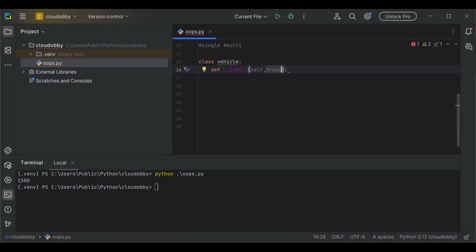So let's have a brand. Then we can have self.brand equal to brand. Hope you are now getting the code part also a little bit. Now I'm trying to give one more method called move. Define move(self). Then we will print, instead of 'move on', 'Vehicle is moving'. Just a print method.